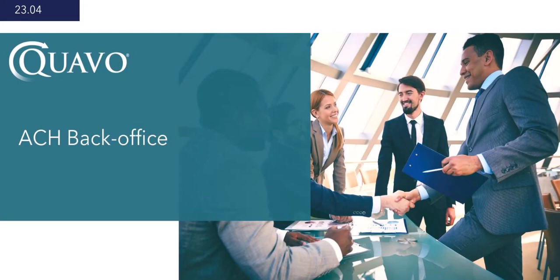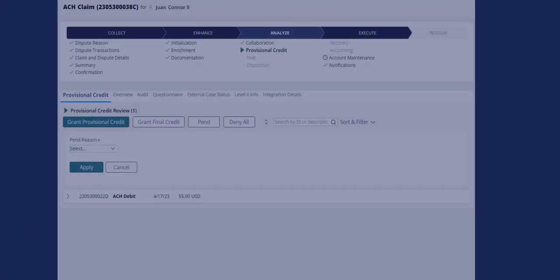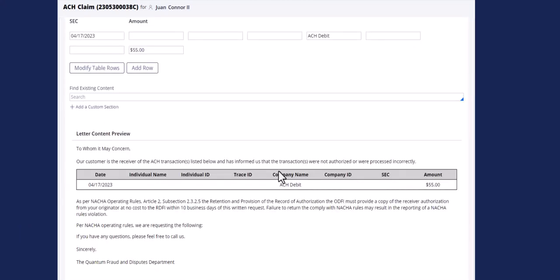Let's cover some of the adjustments that impact the back office. Users can open the case for good faith where they can request proof of authorization or request to transmit the return.